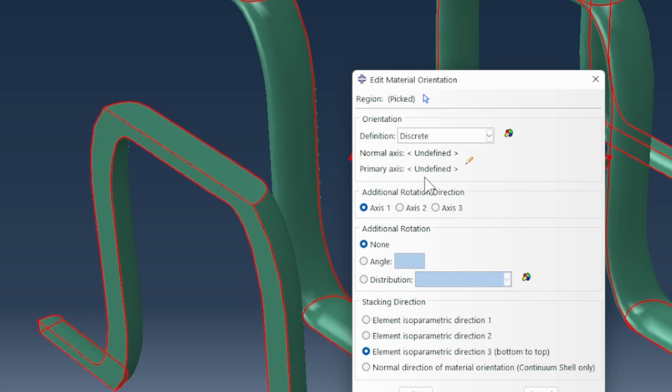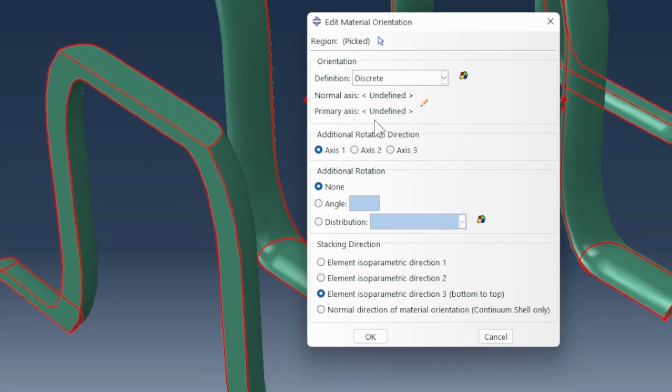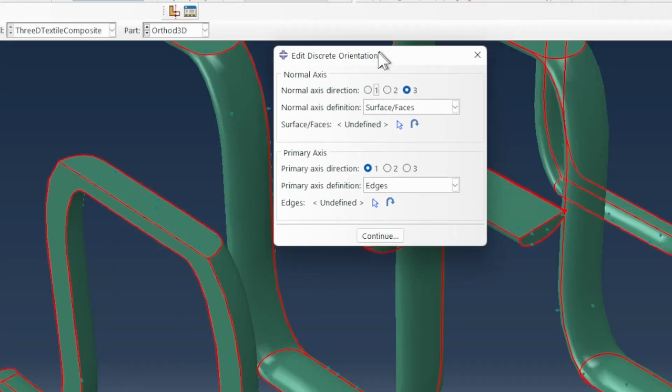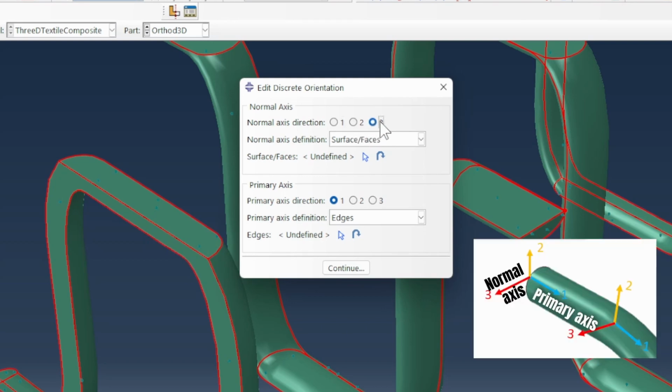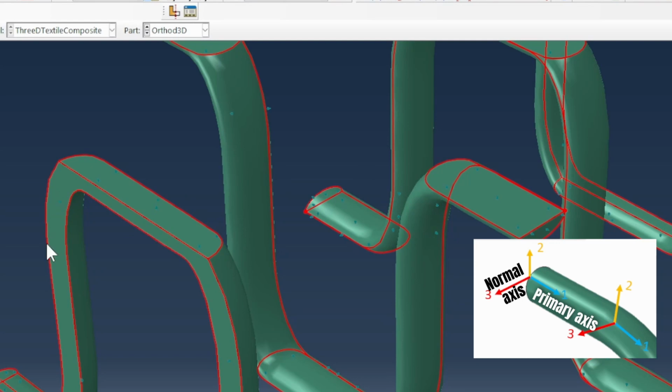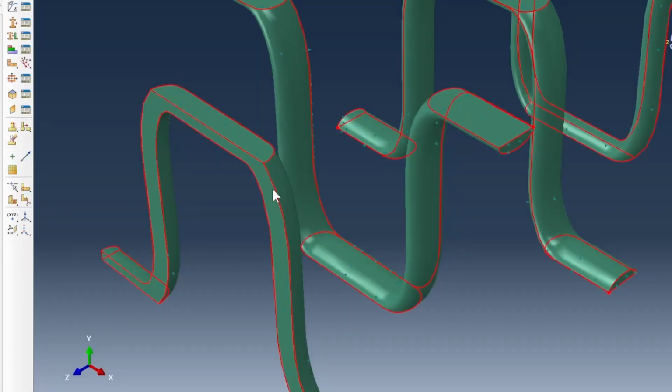Now in the discrete, there are two possible things we need to do. Under here you've got the normal axis and the primary axis, so we need to specify that. Currently it's undefined, so I'm going to tick there to give me the option of how I'm specifying this. The third axis, which is the normal axis, or the 3-axis in this case, has to be consistent with the z-axis there. So I need to specify that. If I tick on that, then I'm going to select this surface here, and that gives me that surface.